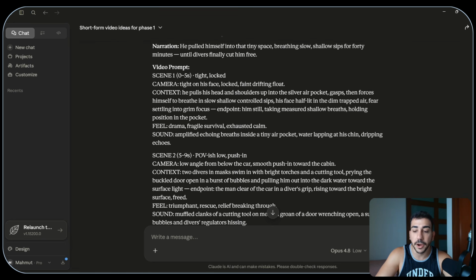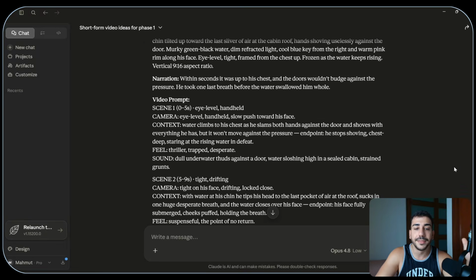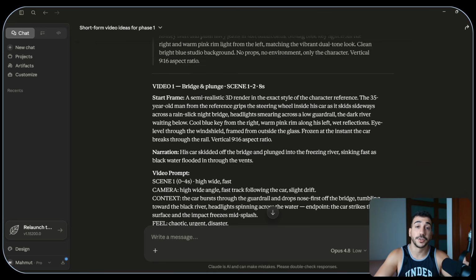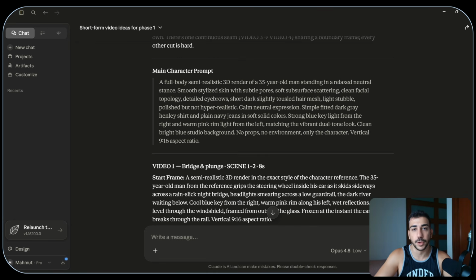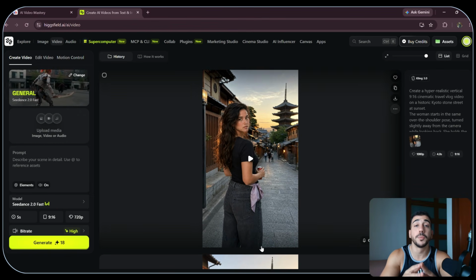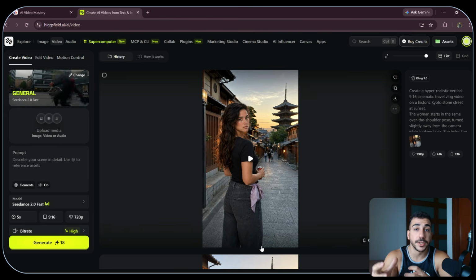Therefore, we have the entire breakdown of our video, and the next thing we want to do is to start generating the images and videos. So for the videos, we are going to be using Seedance 2.0 on Higgsfield, and for the images, we are going to be using GPT Image 2.